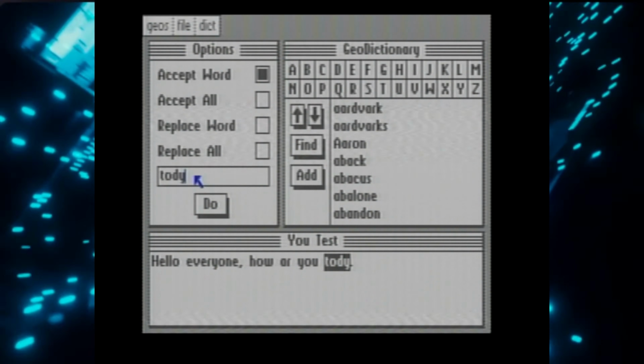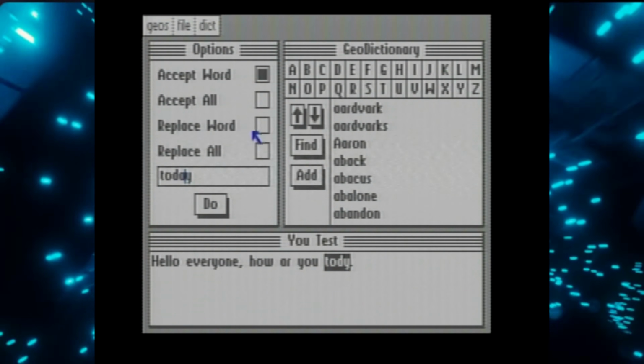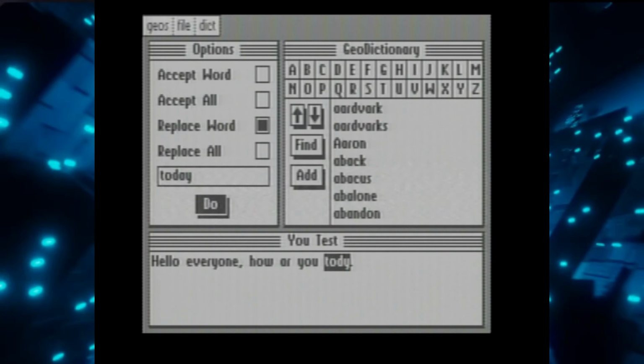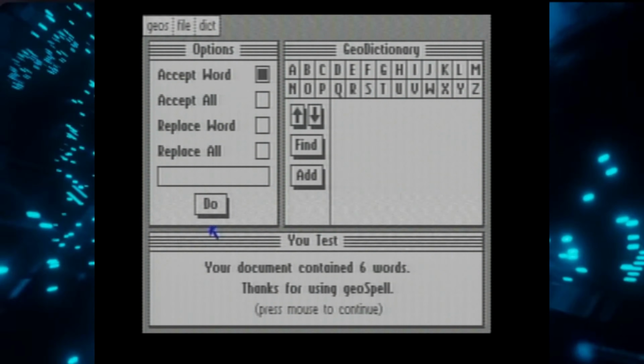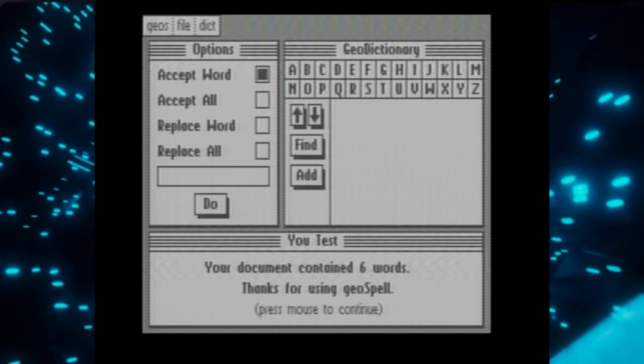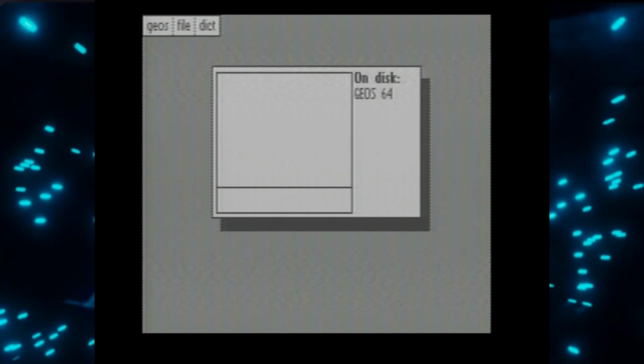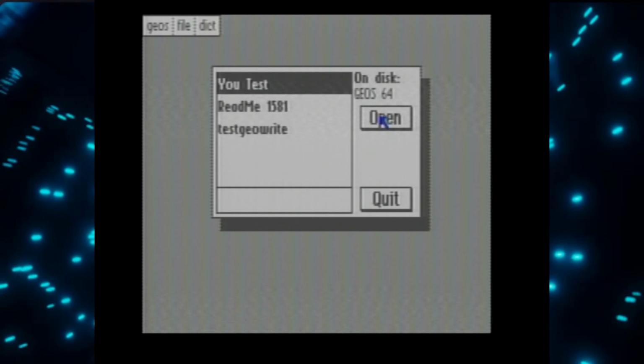And then today, with to and then day, and then replace word. Press mouse to continue. There we go. Let's go ahead and scan it again. That way we can fix that one word.